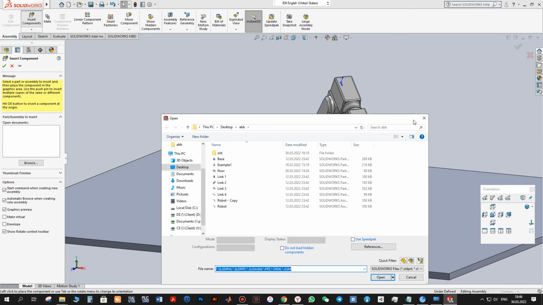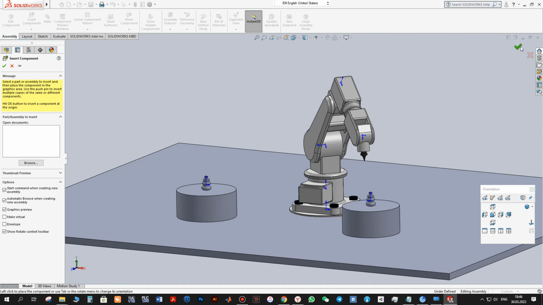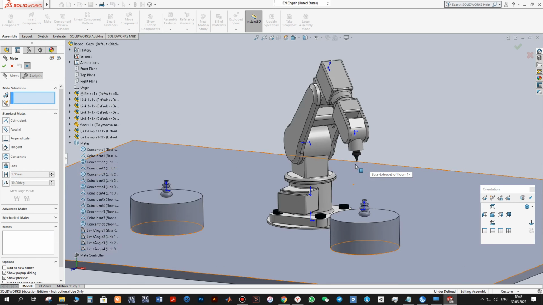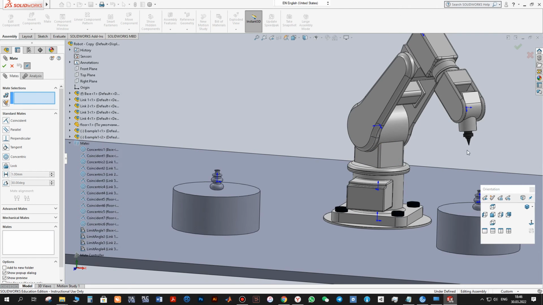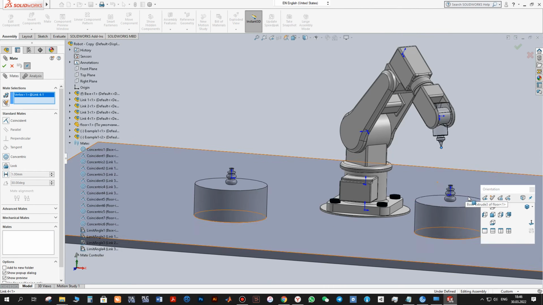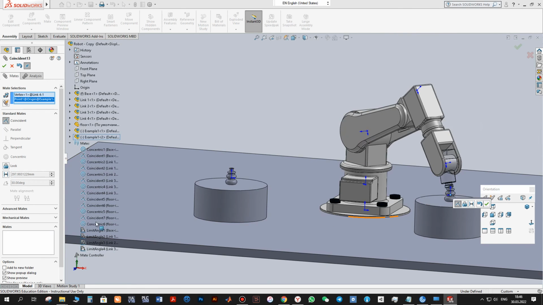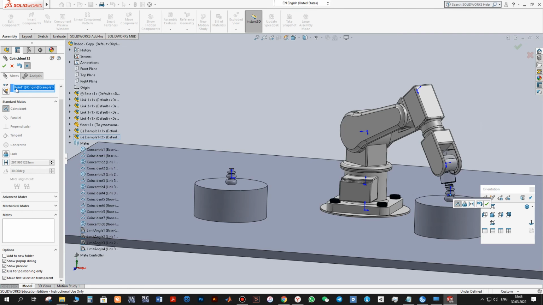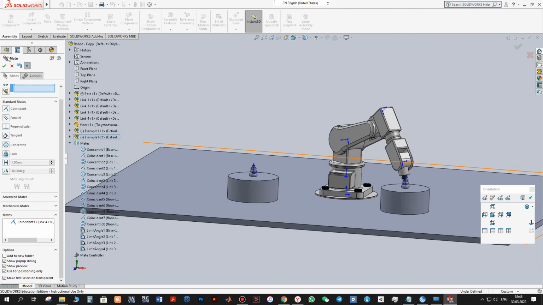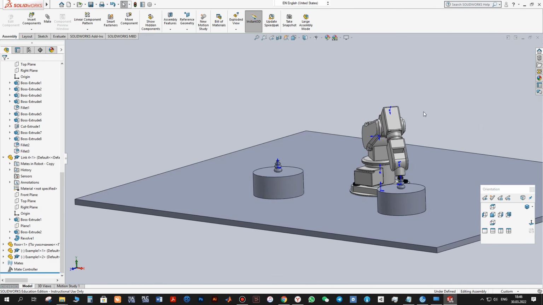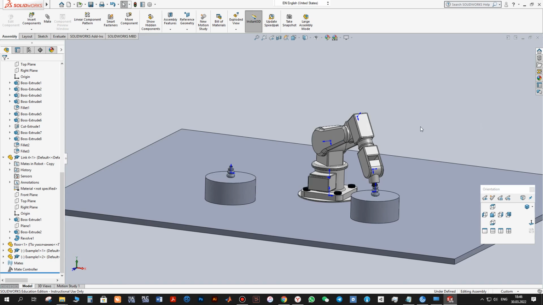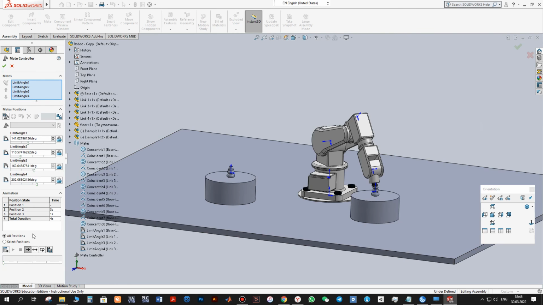Okay, let me try one more time. Mate. Here. Here. Use for positioning only. Okay. Now it worked. I don't know what the problem was the previous time. Now let's go to the mate controller. Again, edit this feature, and it will be our other position. So here we click add position, position 4.